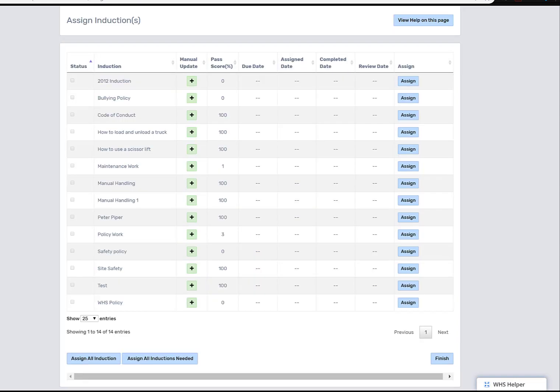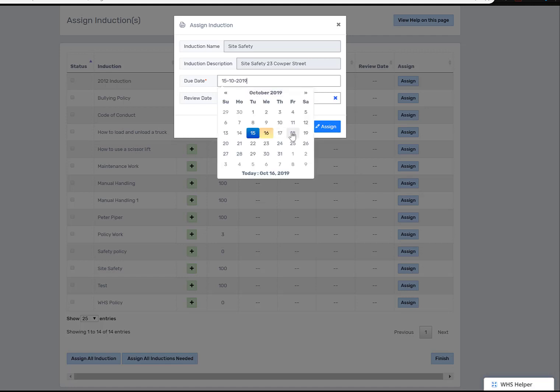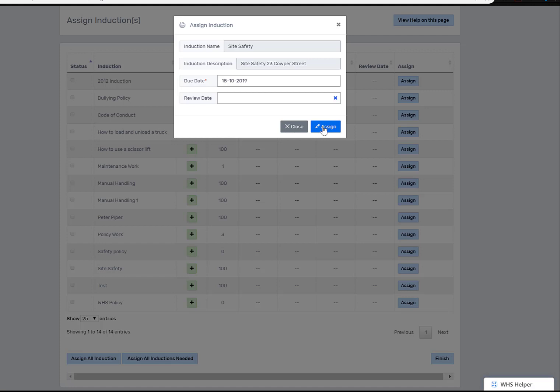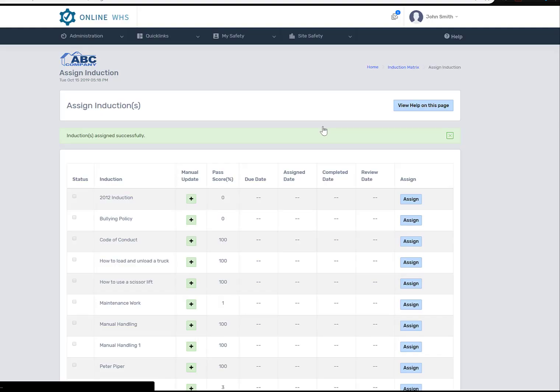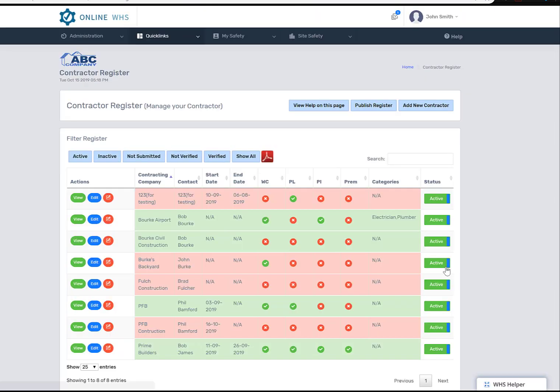If you tick the box Assign Induction, when you actually select Submit, your induction register will come up here where you can actually then select and assign an induction to that contractor. You can assign more than one induction. Make sure the due date is a future date and select Assign. Once that's done, you come down here and select Finish, and that'll take you back to the contractor register. It will now be seen as red inside your system.